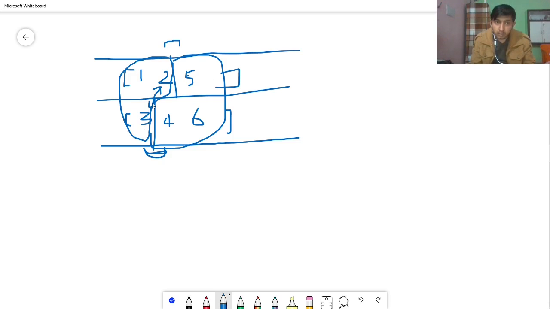So if these are half of the elements, then the maximum of these two groups, or I can say this entire left group, the maximum of this will be the median if there are an odd number of elements. But if there are an even number of elements, then the maximum of these two and the minimum of these two will be taken. So like 4 here, okay, and 3 here.